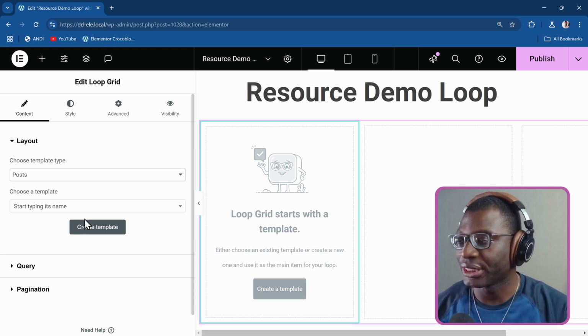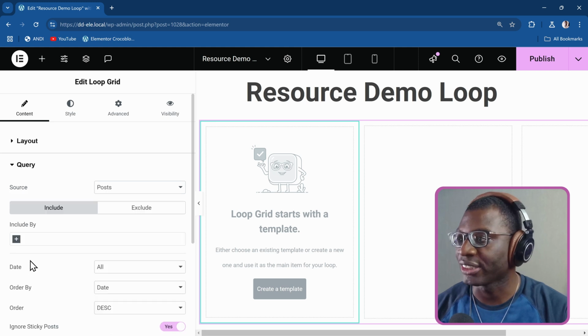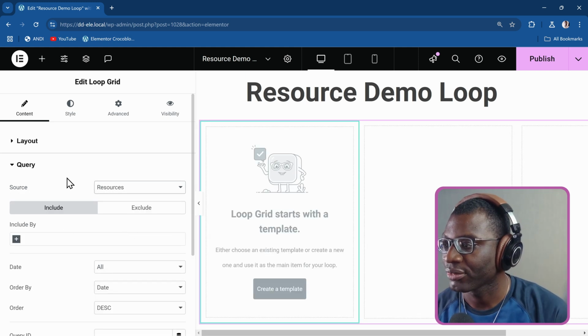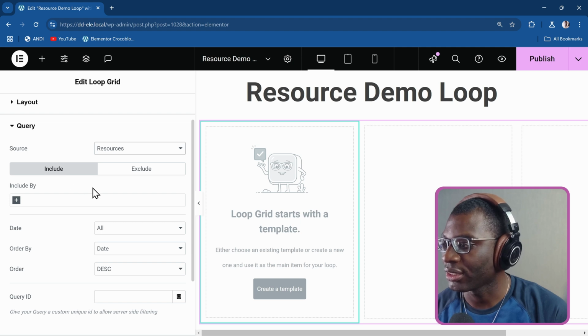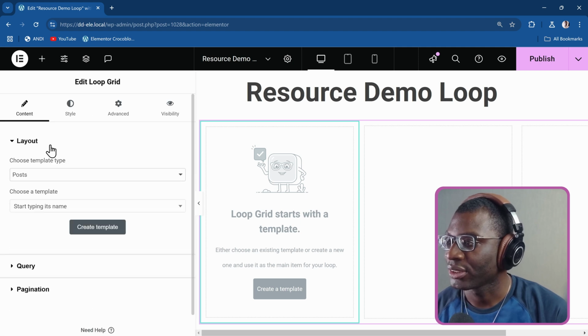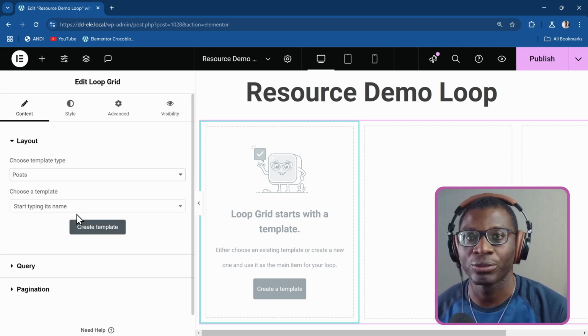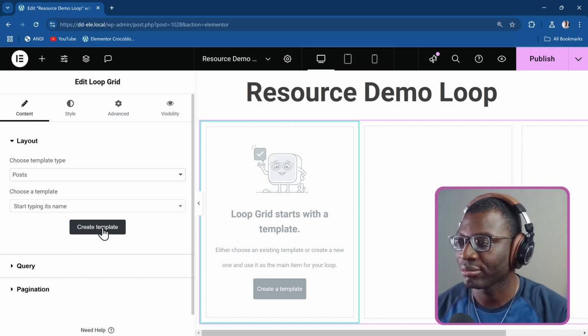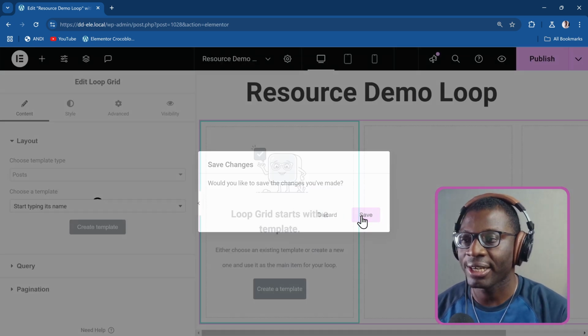Then the next thing I'll do is change the query to the right query source. I'll change it to the resources. Okay. And I think that's that. The next thing we want to do now is one of 2 things. If you've already created your template, then just go ahead and search for your template. But in this case, we're starting from scratch. So I'll create a template. Click Save.